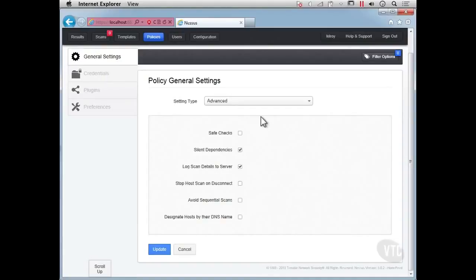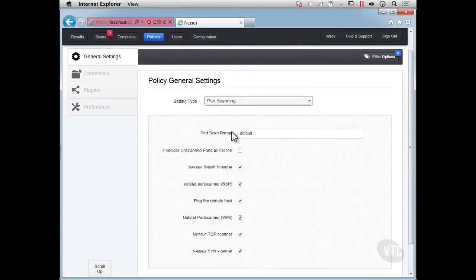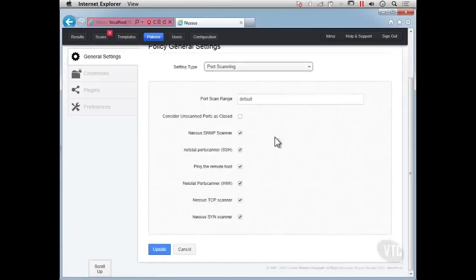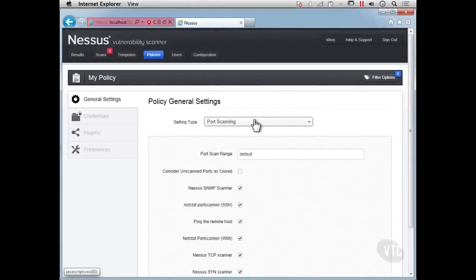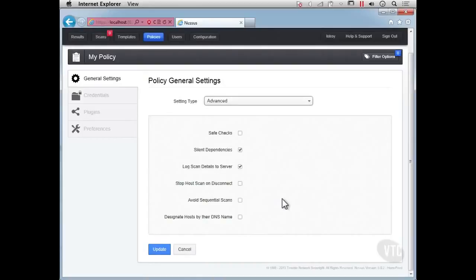So that's just the basic general settings here, and the important ones are really in the port scanning, the different types of scanning that you want to be able to do, and whether you're going to ping the system or not. And then there's also advanced, and really the big one there is the safe checks, whether you want to do safe checks. And then, of course, there's if you want to log scan details to server or not. So that's just some of the initial policy settings for this policy that we're working on.